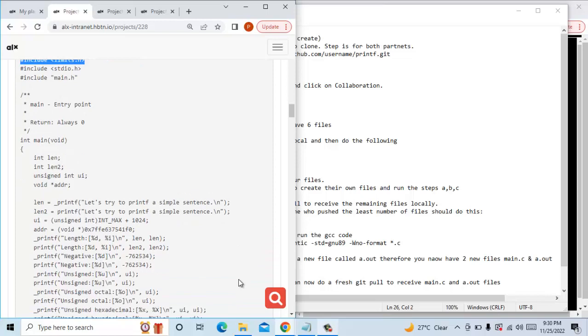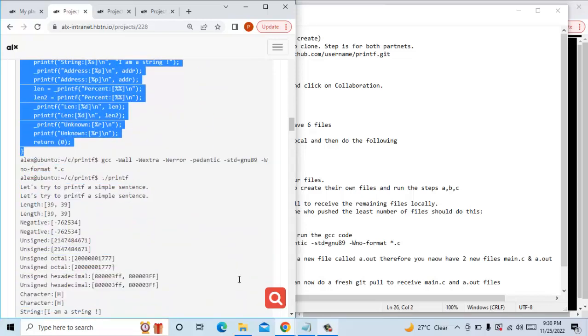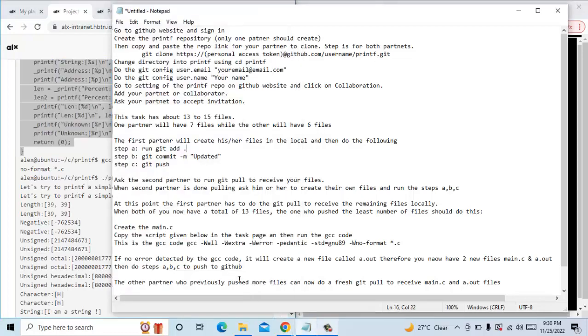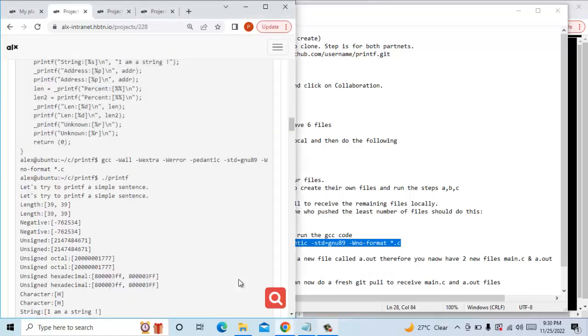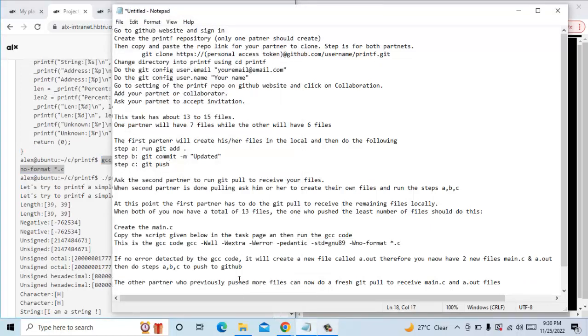Once you create it, you copy this code from here down to this point. Now, after doing that, you are to run this GCC code. So after creating the file main.c, copy and paste the script given in the task page, then run the GCC code. This is the GCC code you're supposed to run. You can also copy and paste it from here. Now, I think I'm almost done. If no error occurred, then both of you are good to go.